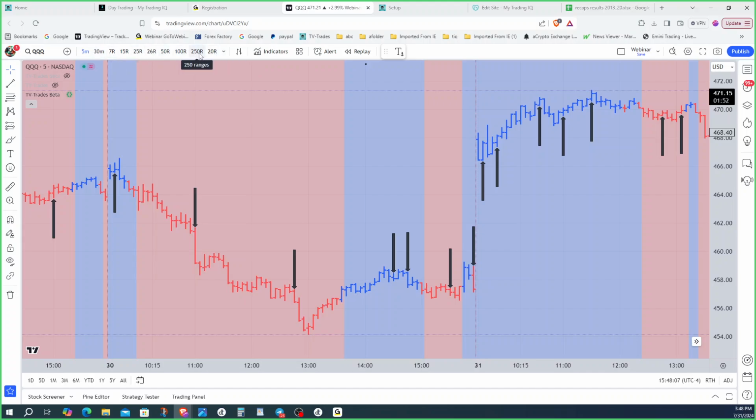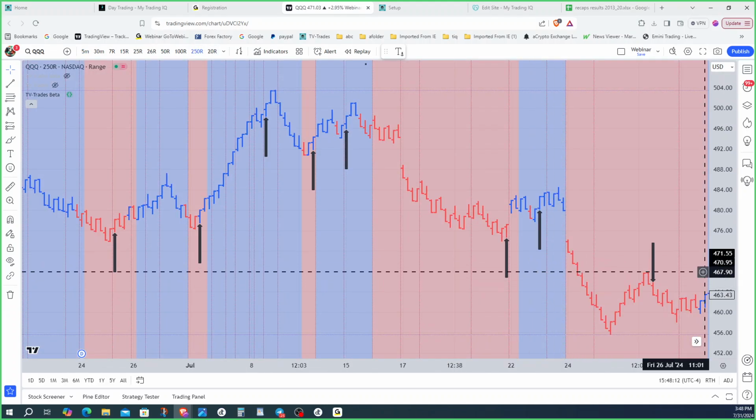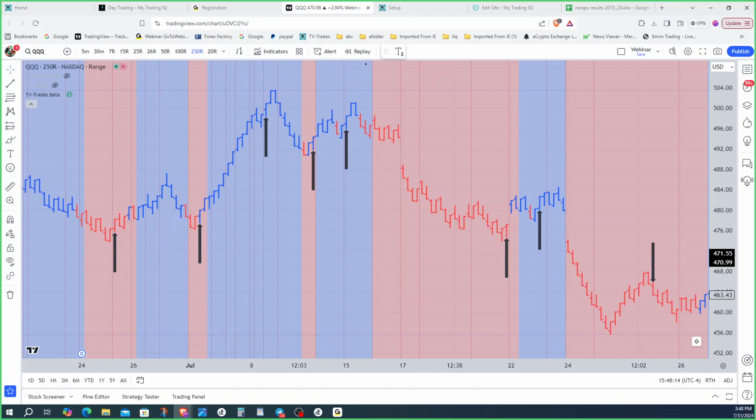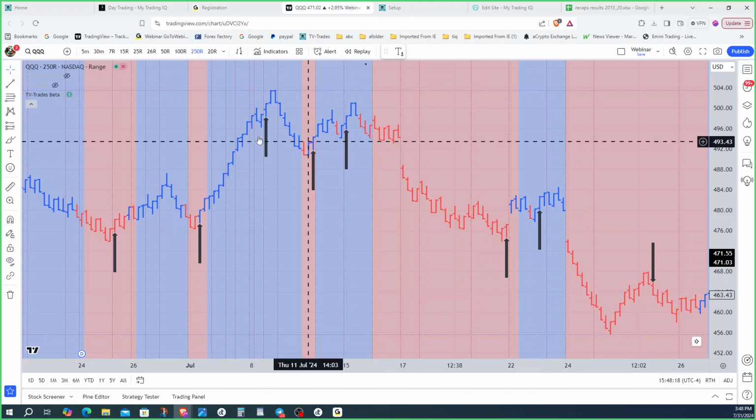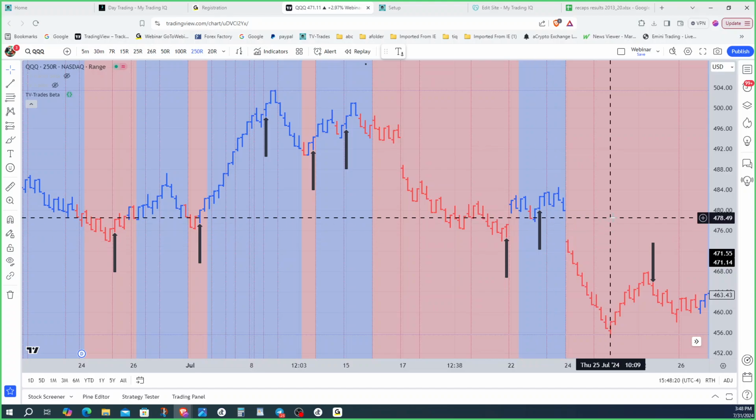But this is like the QQQ. If you do the QQQ, you could do it on the 250 range, and with that you would probably get in one day, and maybe hold it for a day or two.